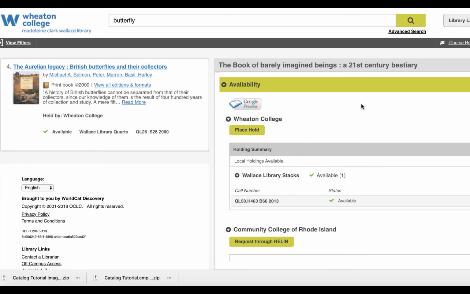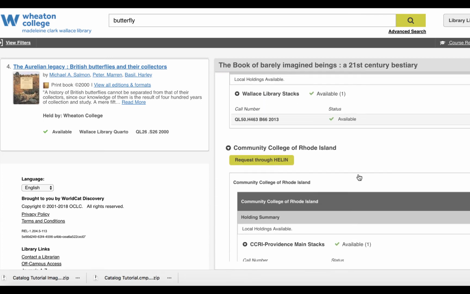In the availability section of the catalog entry, you can see if the book is available or has been checked out. If it's currently checked out to another user, you will see a due date here. To find the item, first look at the location information to determine where in the library to look. Next, you will need to write down the call number, which tells you exactly which shelf to look at to find the item.